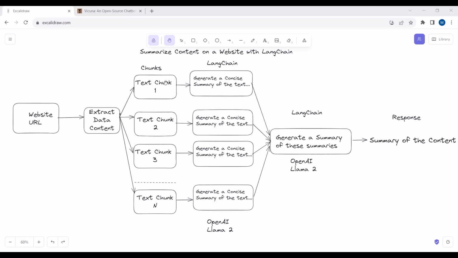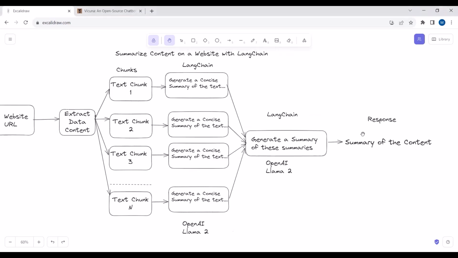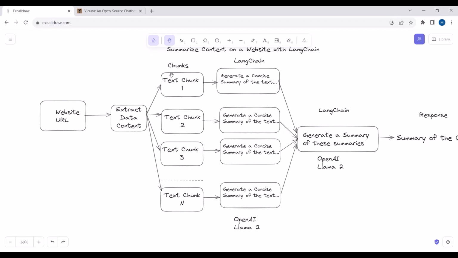So now we will generate a concise summary of the text chunk for each text chunk. If we have 15 text chunks, we will generate 15 concise summaries. And then we'll generate a summary of all these summaries. And here we will have the end response from our large language model, the summary of the content of the URL which we have passed. So this is the architecture diagram. Let's move towards the code part.